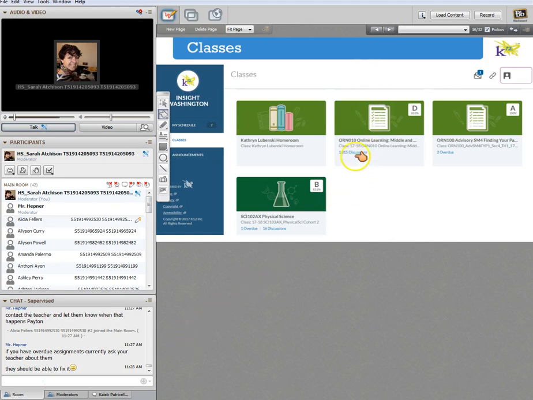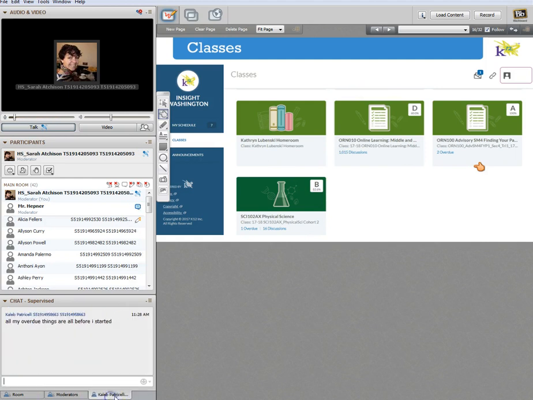Okay, Classes tab. This is where you will see all of your classes for this trimester, and when trimester 3 starts, you'll get a whole new set of classes.